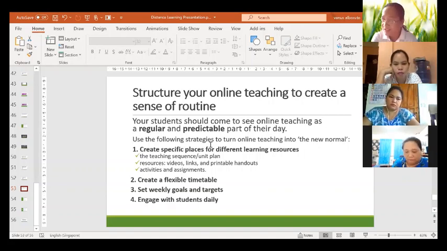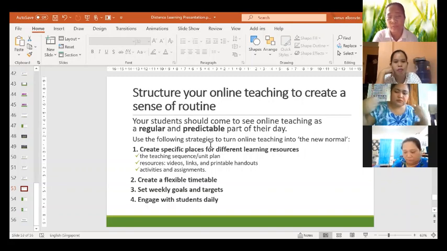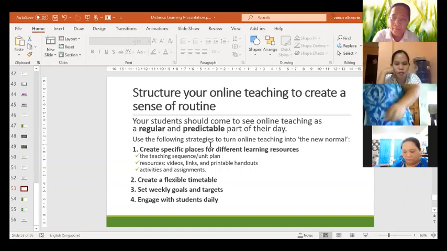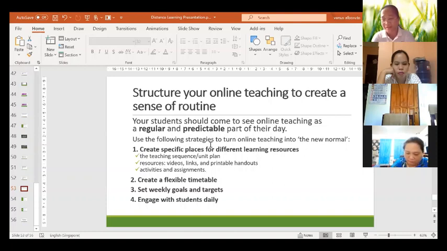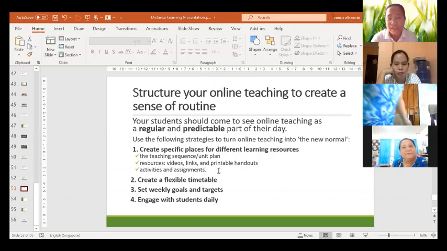We should not let this activity die its natural death, but we have to make sure that we are delivering it through regular and predictable schedules. Like, for example, for science grade 7, with Ma'am Aldenis, because I see Ma'am Aldenis here. Hello, Ma'am. So for your students, you have to set a specific schedule for them to log on. No? So you create specific places for different learning resources. That is why Google Classroom can be very helpful.